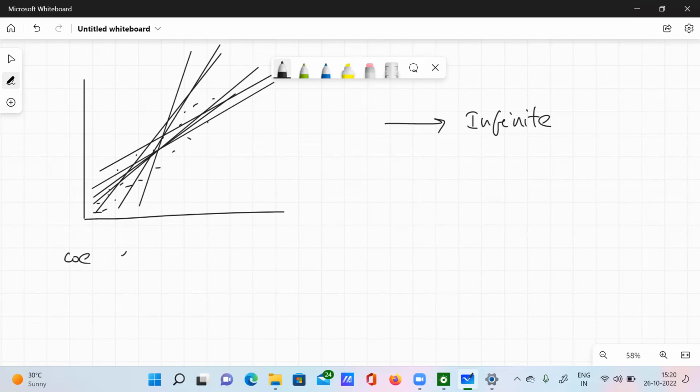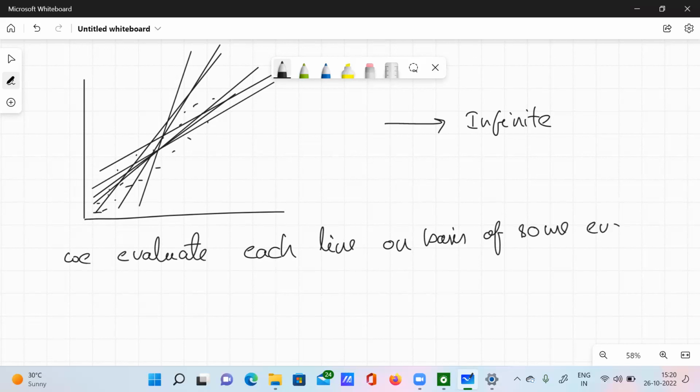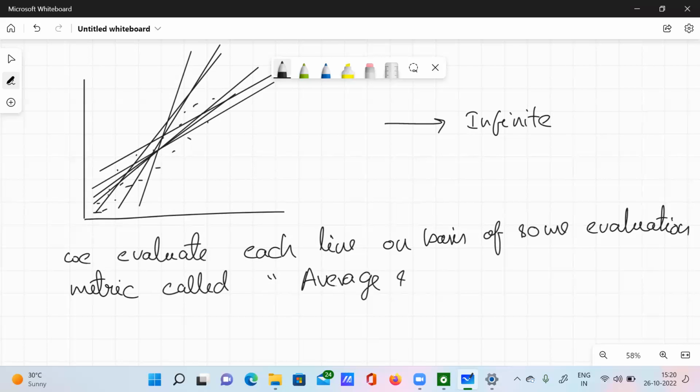First of all, we evaluate each line on the basis of some evaluation metric, right? If you want to evaluate something, we need some kind of metric. In this case, that evaluation metric is called the average sum of squared errors. So this is that particular metric. What is the sum of squared error and what is the average sum of squared error? I'll explain. Don't worry about that.